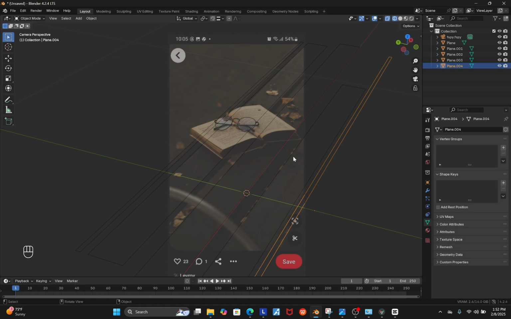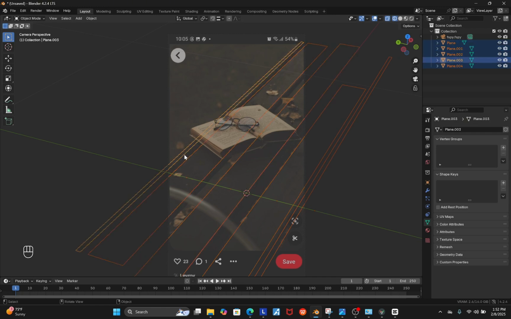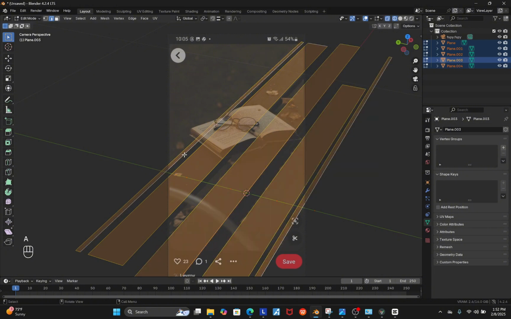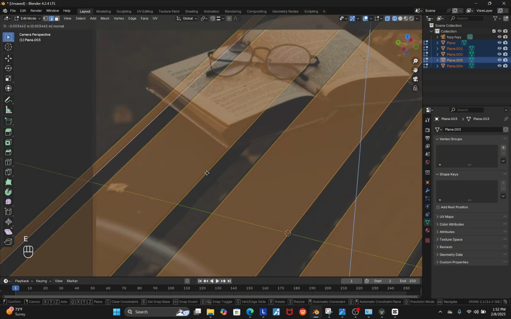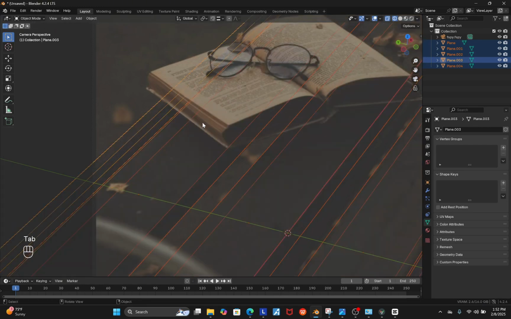It's really simple. Hold Shift to select multiple objects and click the objects that you want to select. After you have done that, hit Tab to get inside of the edit mode, and then press A to select everything, and then press E to extrude it. Something like this will be good. And then hit Tab to get outside of the edit mode.